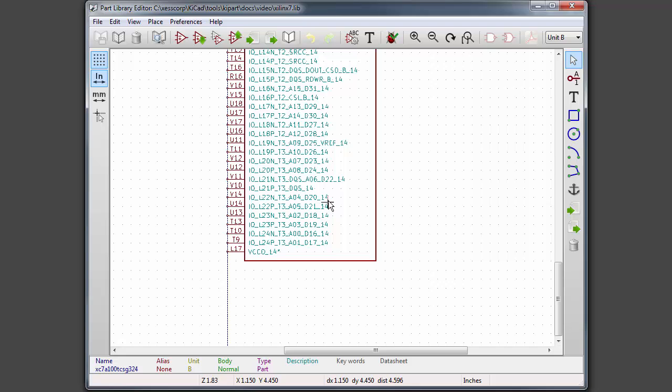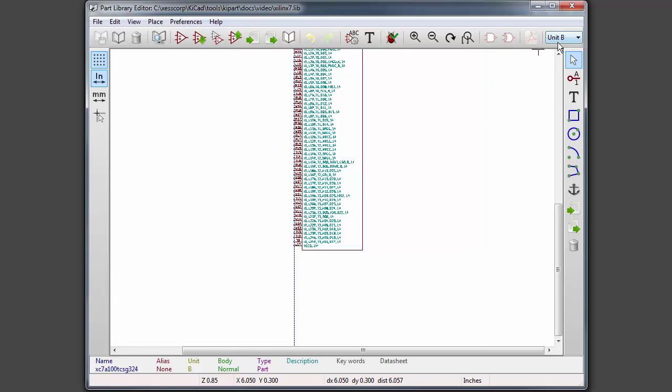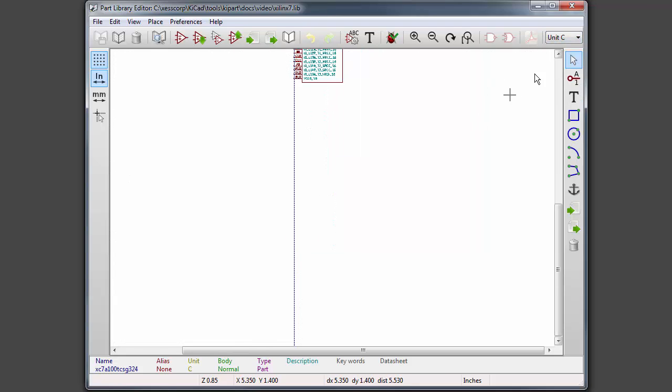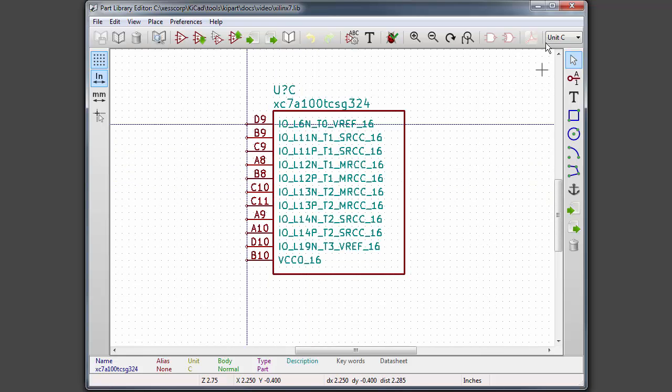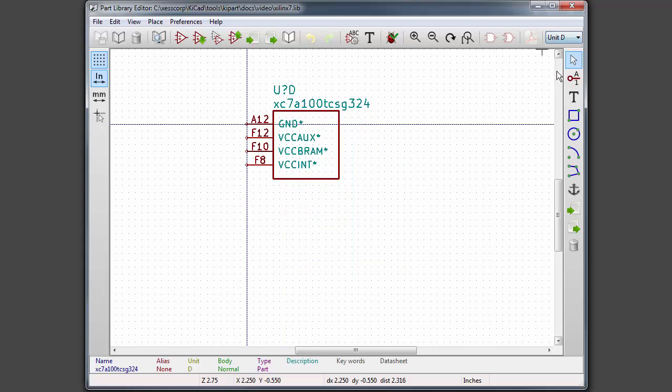That's another I/O unit. This is another I/O unit. And this is where the main power goes into the chip: the main ground pin, auxiliary power, block RAM power, and internal core voltage power.